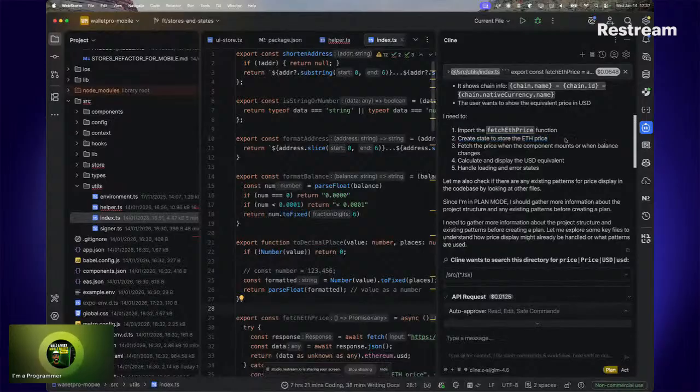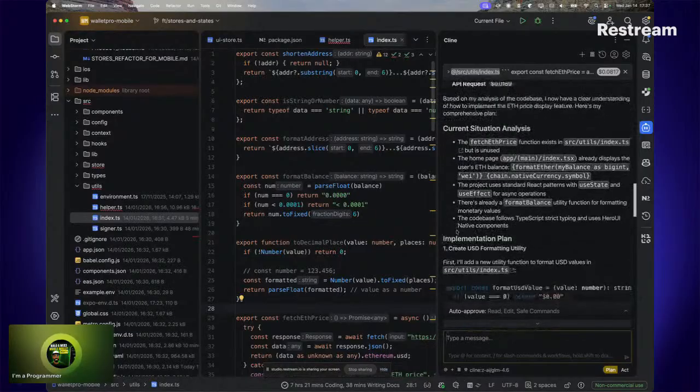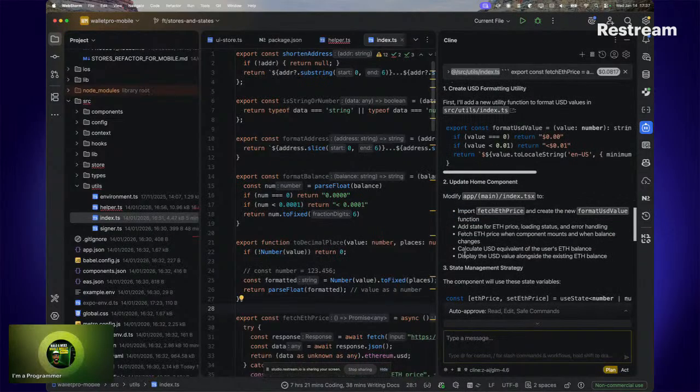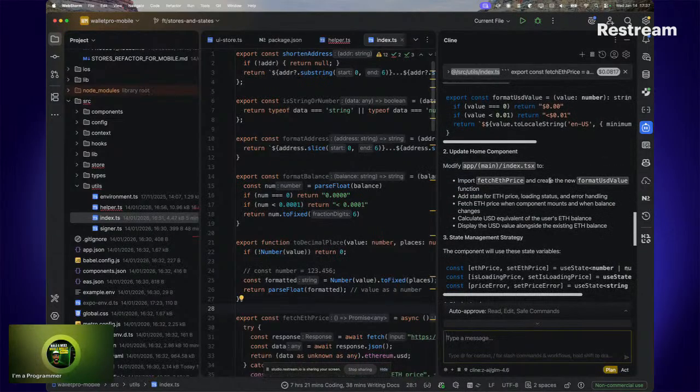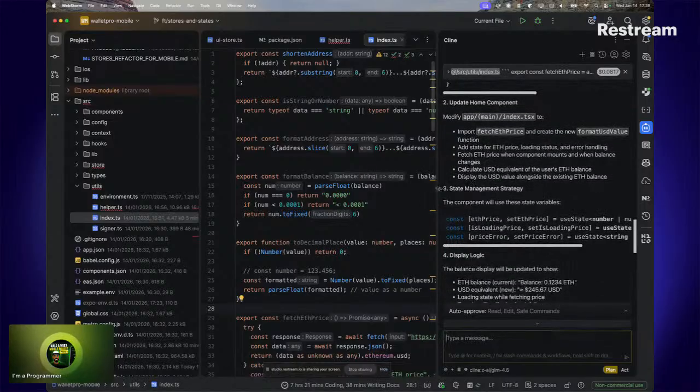So it needs to create a state to store the price, so it doesn't need to fetch multiple times. So fetch the price when the component mounts or when balance changes, calculate and display the USD balance, handle loading and error states. So let me check if there's existing patterns for this. It checks, and based on my analysis, it just needs to create stuff. I'll add a new utility function to format the USD values. Update the home component, import the fetch, create a new format USD value function, add states for the price, loading status and error handling, fetch the price when component mounts and when the balance changes.